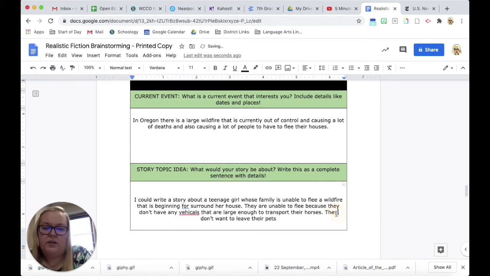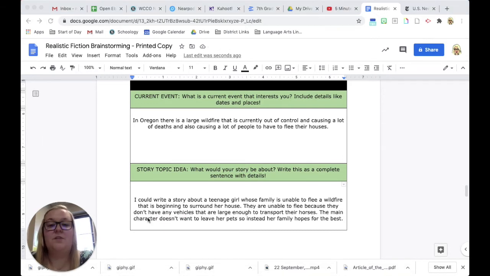I'm going to say the main character instead. The main character doesn't want to leave her pets, so instead her family hopes for the best. So I took a current event, that Oregon wildfire, and I turned it into a plot for current events. And you're going to do that twice because there's 2 sets of current event boxes.